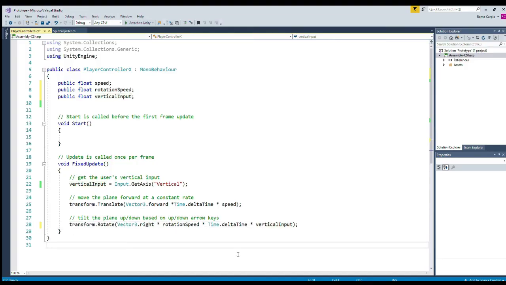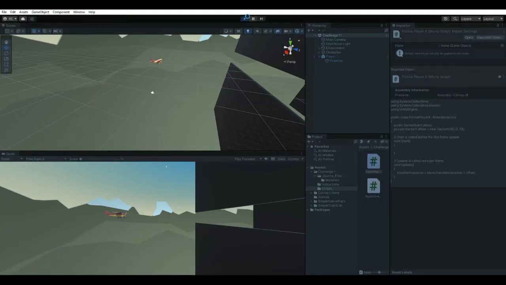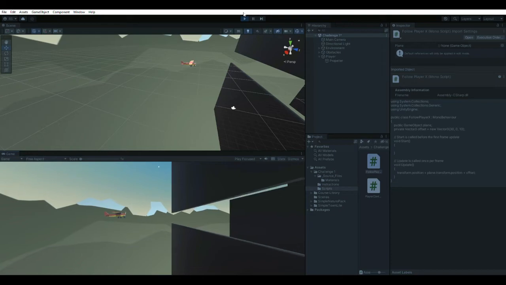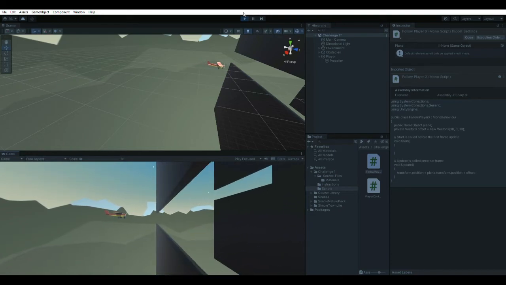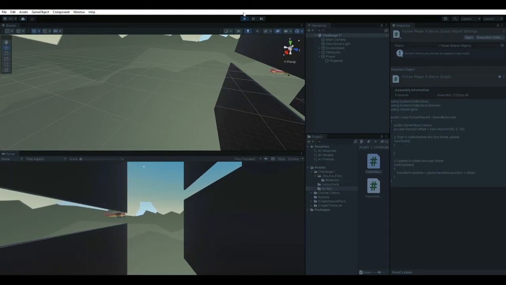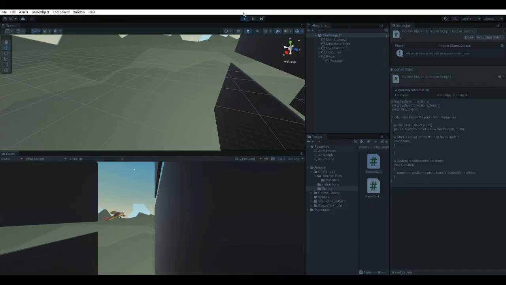And then let's go back to Unity. We're now back in Unity and we're going to test our game and see if the newly added vertical input in the equation actually lets the plane tilt up and down as we press the arrow key. As you can see, the plane is actually moving up and down as we press the arrow key.